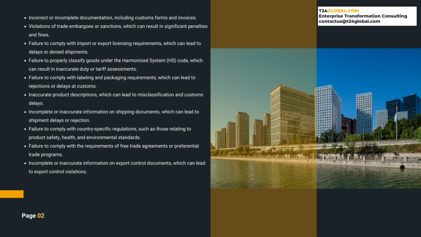8. Failure to comply with country-specific regulations, such as those relating to product safety, health, and environmental standards, can lead to compliance issues and penalties. It is important for businesses to understand and comply with country-specific regulations to avoid issues.